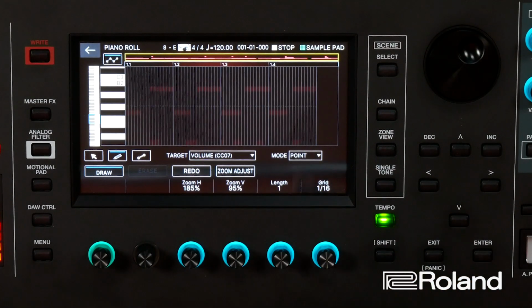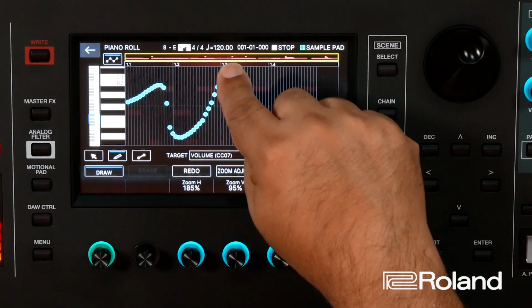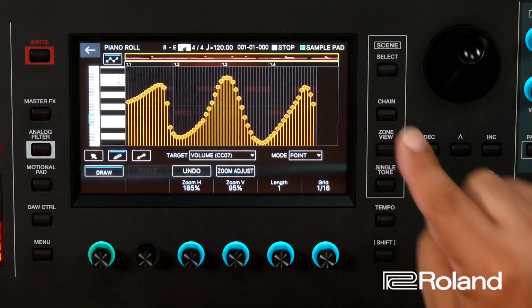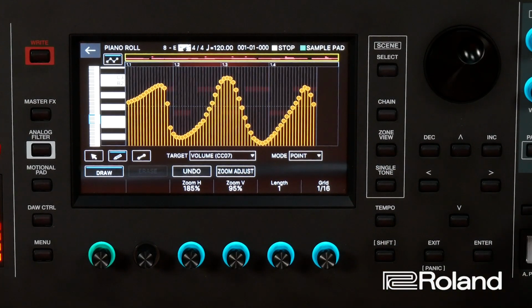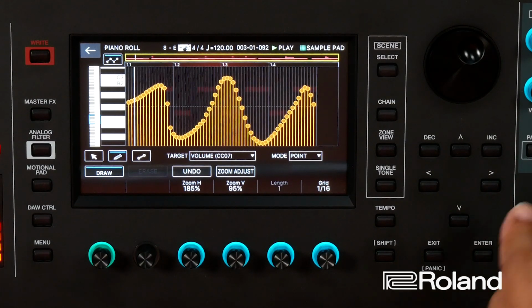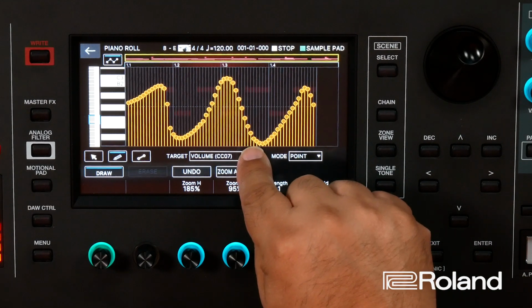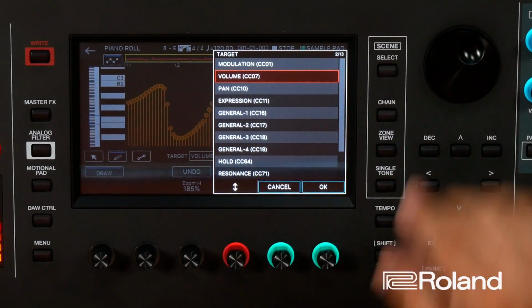No problem. I can always undo that, and maybe I'll start in the middle, have it come down back and forth, and right there. And let's give that a listen. Now, as you can see, that's more of an extreme way, and if we look further at the target, you see I have a lot of options I can do.